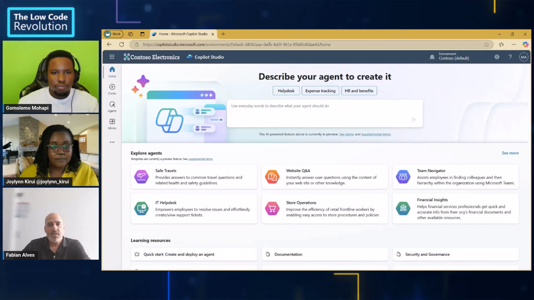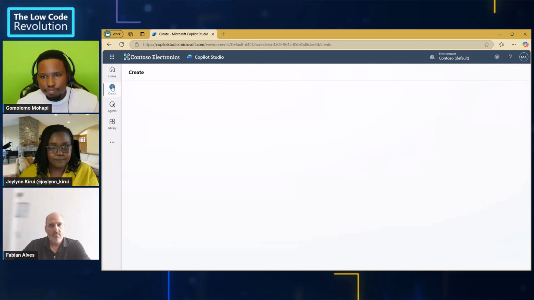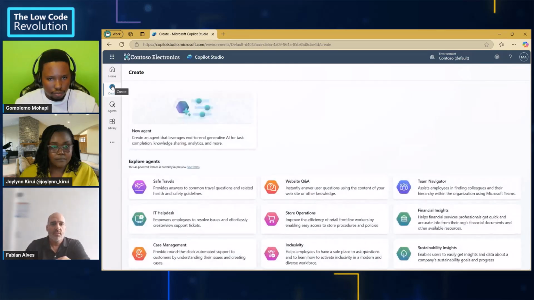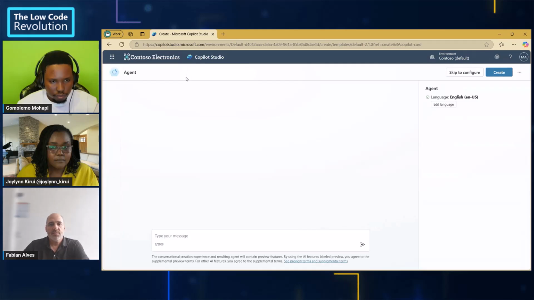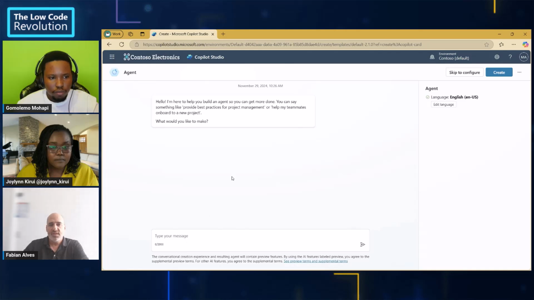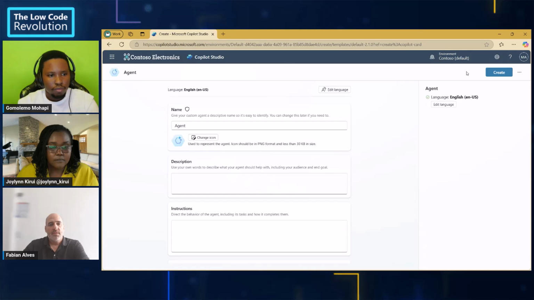Let me know if you see my screen. Yep, everything is good. Perfect. So I'm going to create a new agent. I'm already signed into Copilot Studio, as you can see. Now I'm not going to do much customization of the agent. I'm going to skip to configure directly. I'm going to name this test integration.